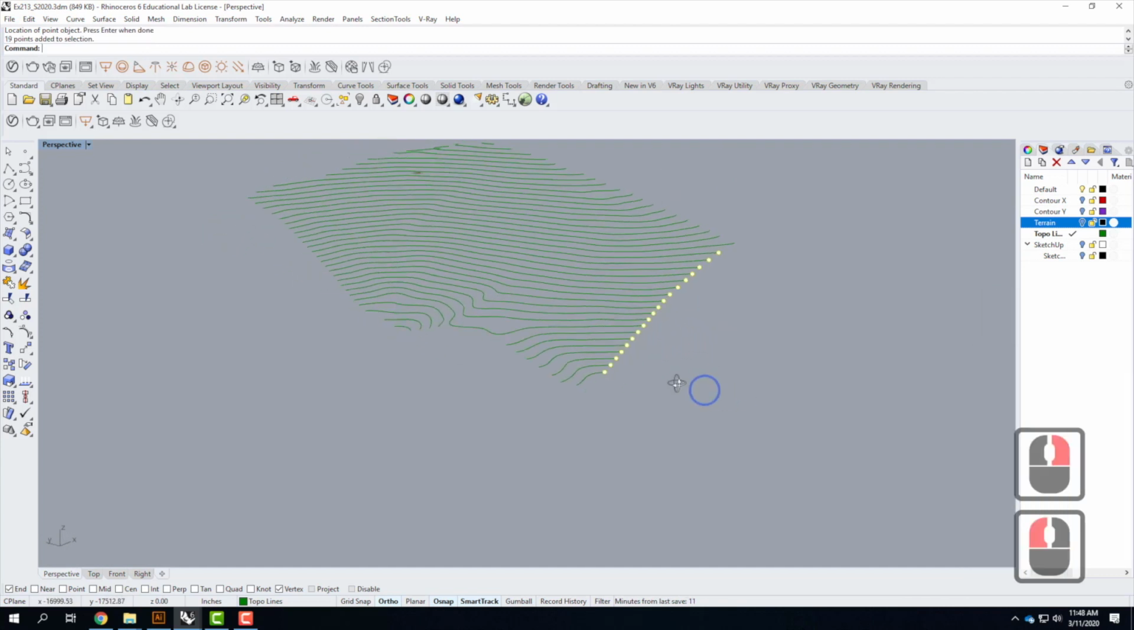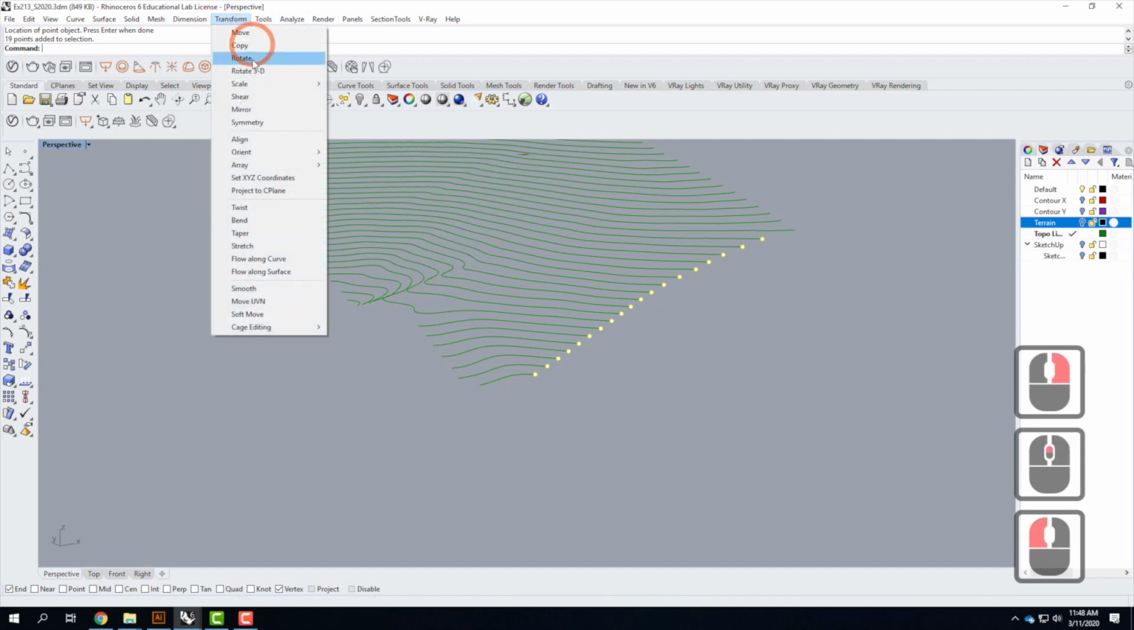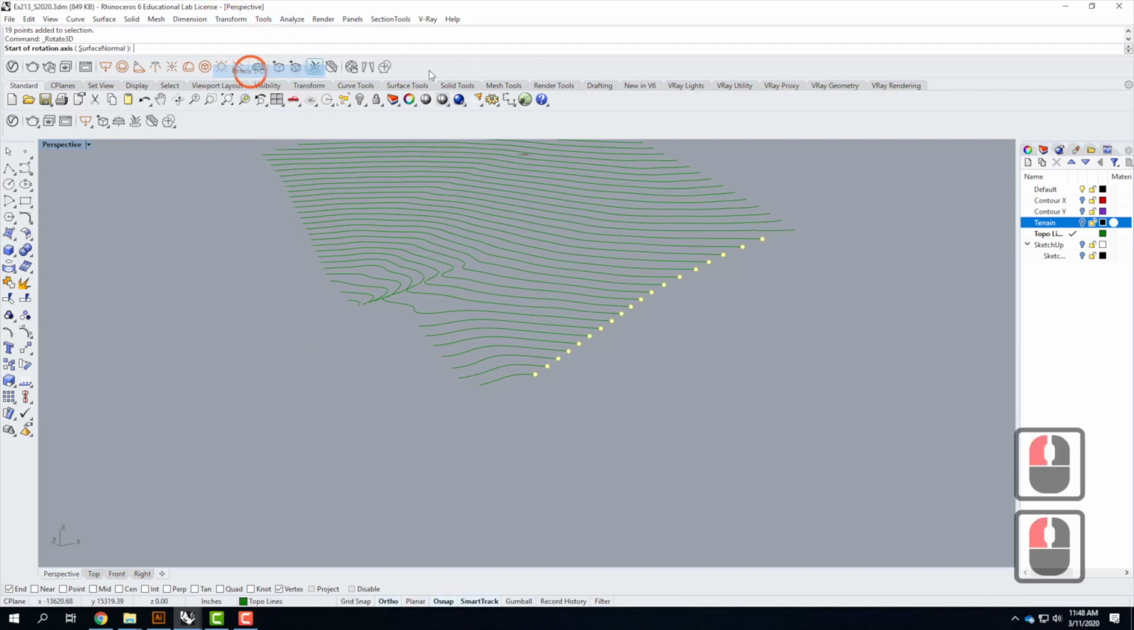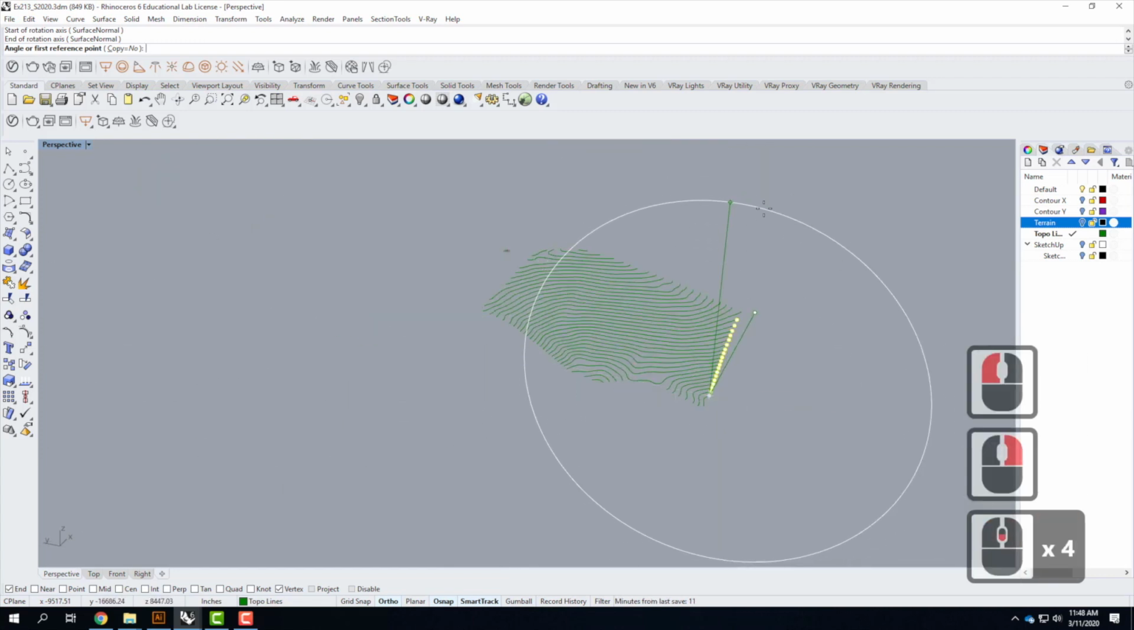There they all are. And then I will do a Rotate 3D of those points. So I'll go to Transform, Rotate 3D, or I can type in Rotate 3D. I'll pick the bottommost point, I'll go off in space along the axis, and I'll take those points from being straight up and down to being folded flat.